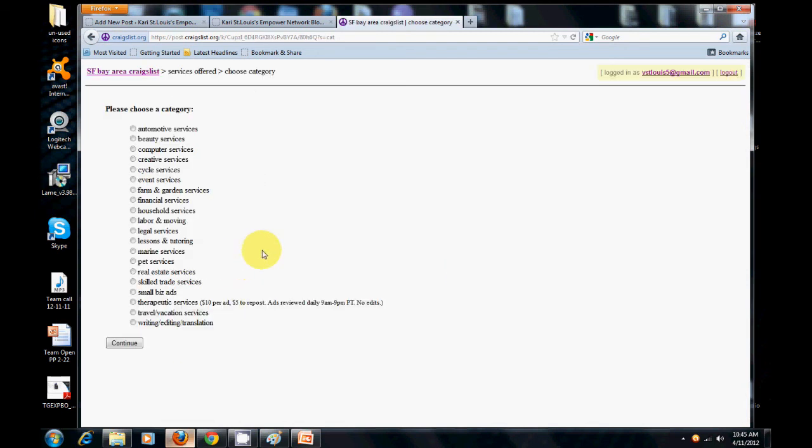Okay. Now, the other thing you need to realize is Craigslist will only let you post 3 ads per day, but it's not really per day, it's per 24 hours. So right now it's 10:45. If I post 3 ads right now at 10:45, I will not be able to post another ad until 24 hours later. So at 10:45 tomorrow I'll be able to post another ad.